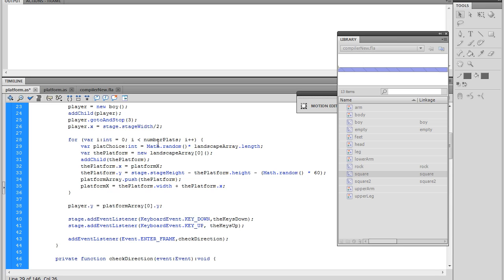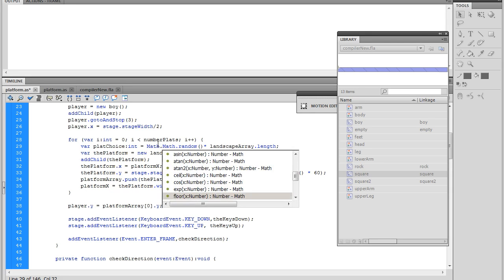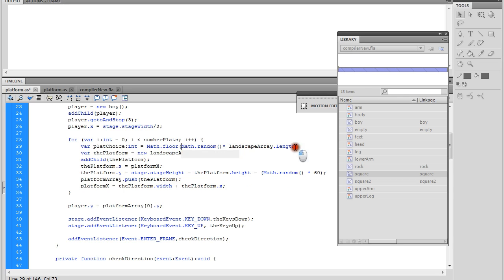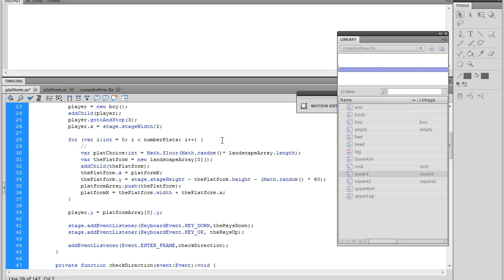The way we're going to do that is with Math.floor. We're going to floor this random number that was created. All the floor does is chop off the decimals. And let me just put a note: floor chops off decimal numbers.